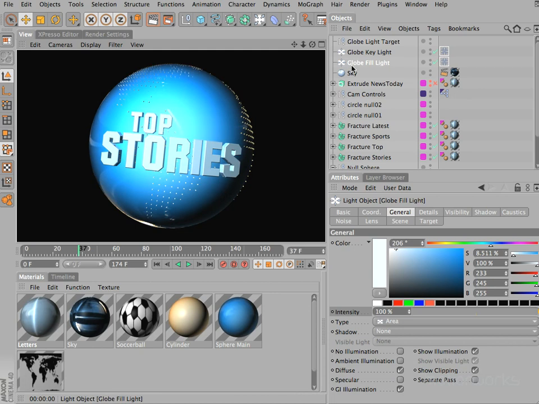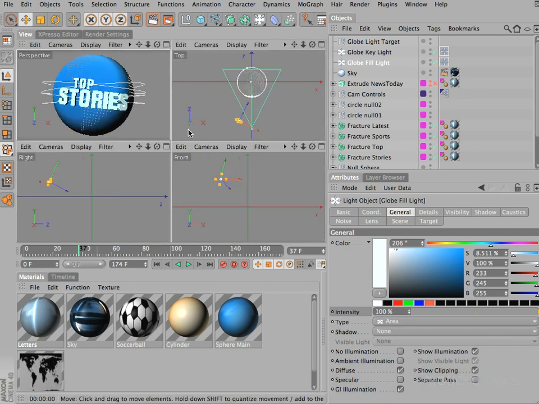But this is just because both lights are currently in the same position and they're both pointing at exactly the same place. So the idea of the fill light is to fill in the areas of the object or scene that aren't illuminated properly by the key light, just to get a nice balance of light.